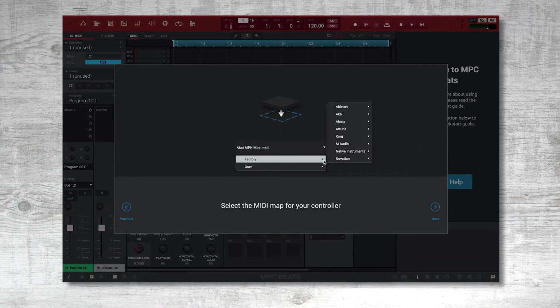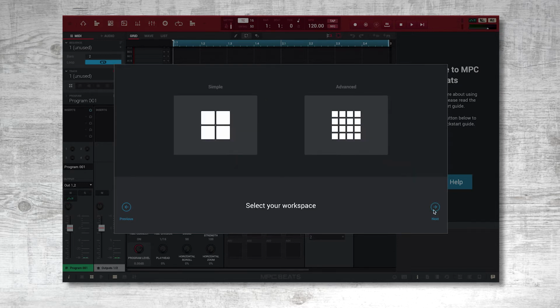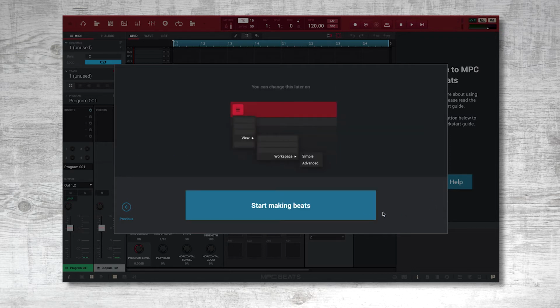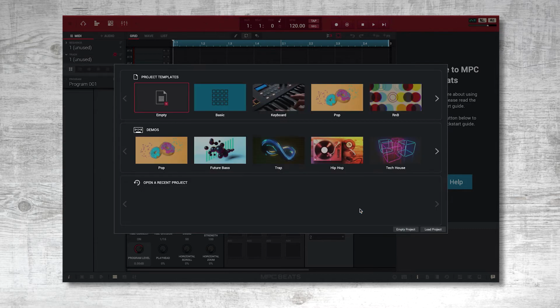You can also load maps for other keyboard and pad controllers directly from our factory list. Once selected, press Next, then MPC Beats will ask you to select Simple or Advanced mode. If you're new to music production, use Simple. If you've got some music background knowledge, you can use Advanced. And now we're ready to make some beats.